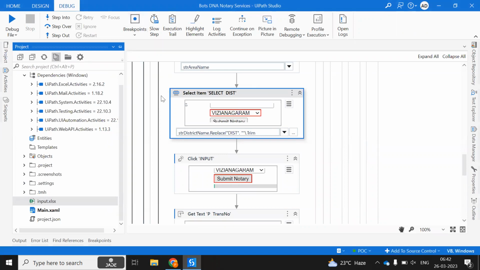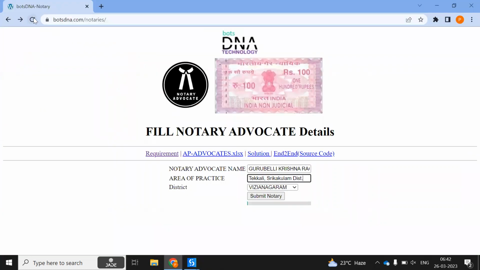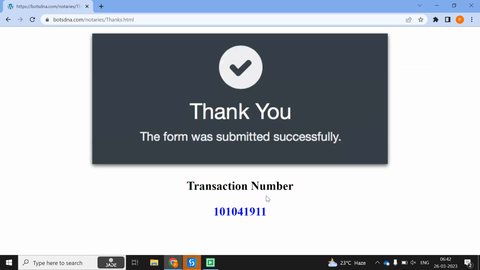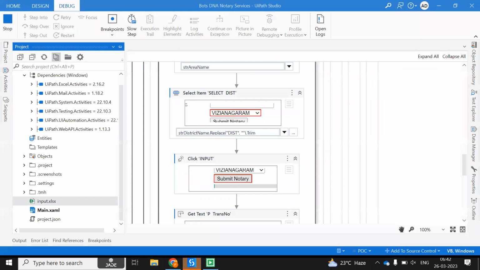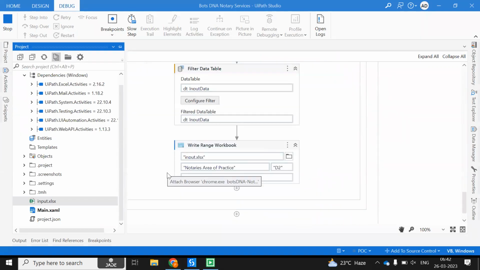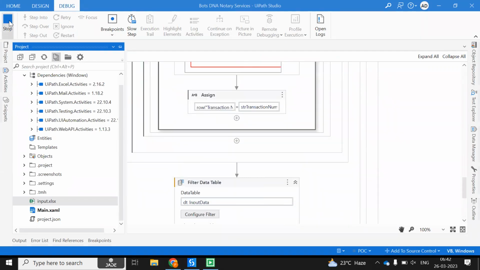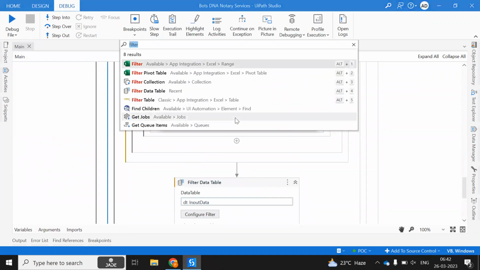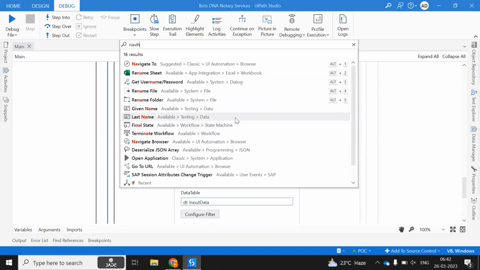Remove this breakpoint and let me run this file. Refresh this. Now my execution started. So now it is working. So it got the transaction number. Looks like it was working. Now I need to use the navigate button again. Here we need to use navigate to activity.